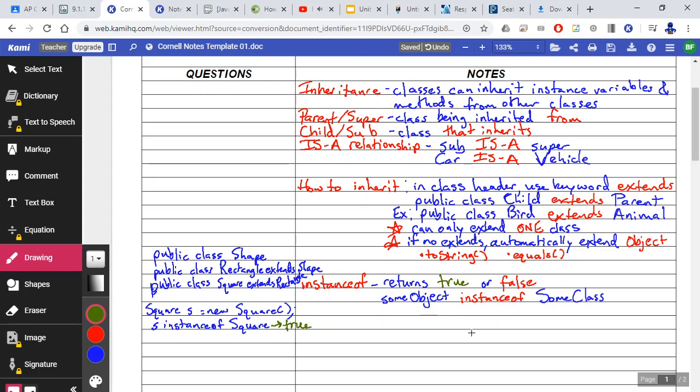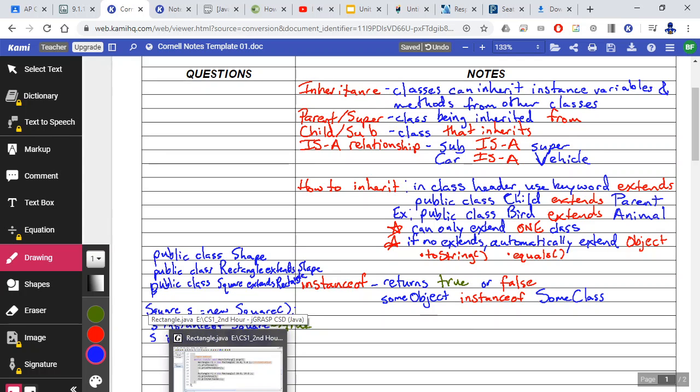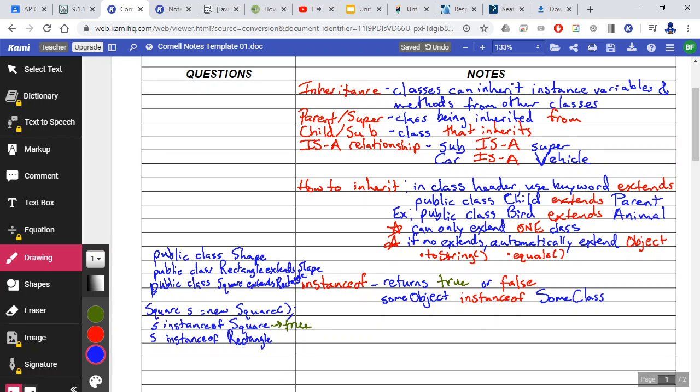Okay. Let's try another one. What about S instance of rectangle? What's that going to evaluate to? True. A square is a rectangle based on this hierarchy that I have set up. This will evaluate to true. All right, here comes the curveball.